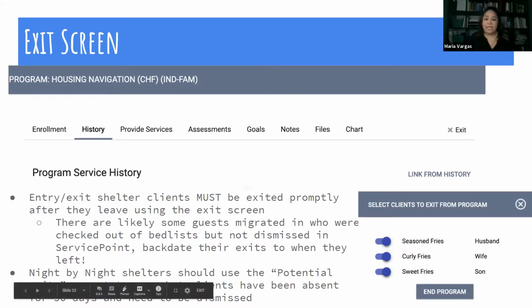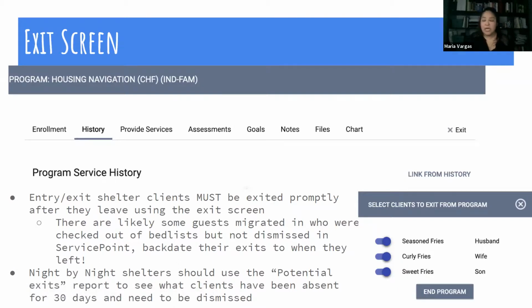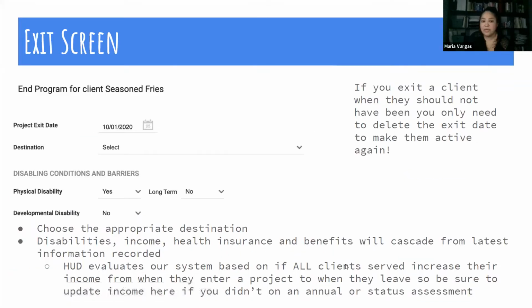Also, night by night shelters should be using the potential exits report, which is in the report training that we had, and that's also available on the LMS, to see what clients should be exited because they haven't been in the program for the past 30 days. So they should be closed. Does anybody have questions on that? No. Okay. Actually, could you go back one?